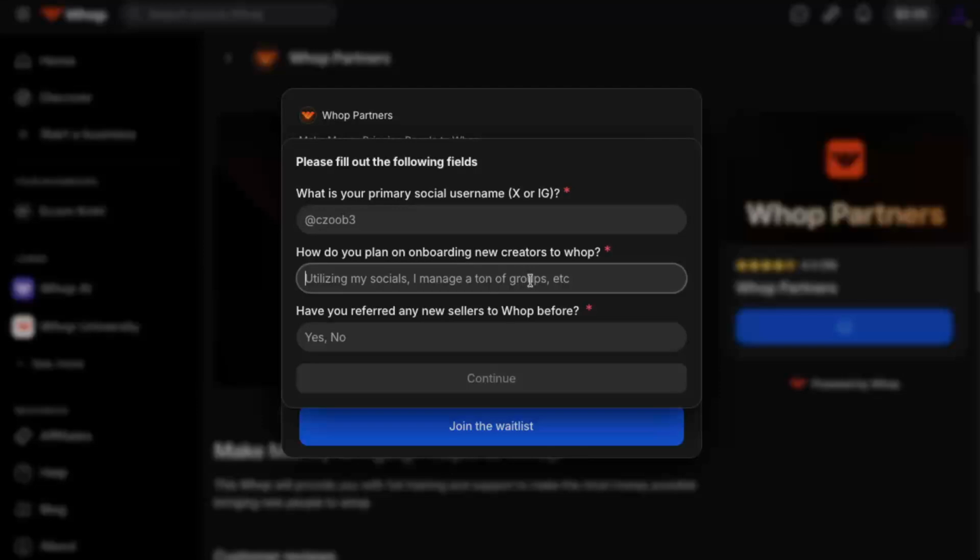Then click into the field that asks, how do you plan on onboarding new creators to Whop? Here, give a clear, honest explanation. Briefly describe how you'll find creators, how you'll introduce them to Whop, and what kind of support or guidance you plan to offer. Specific, realistic plans can help your application stand out.